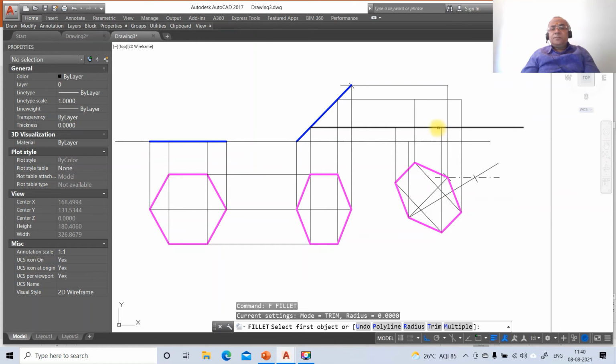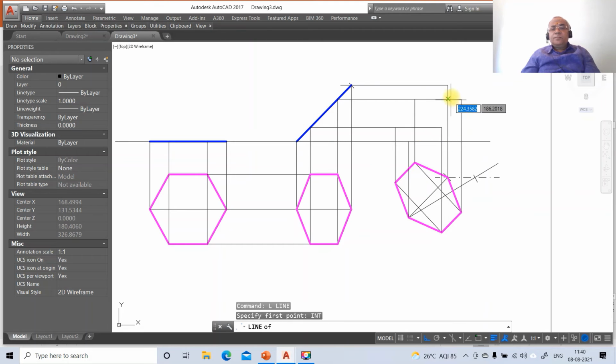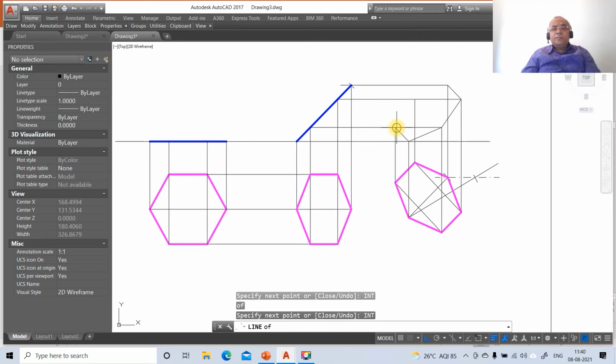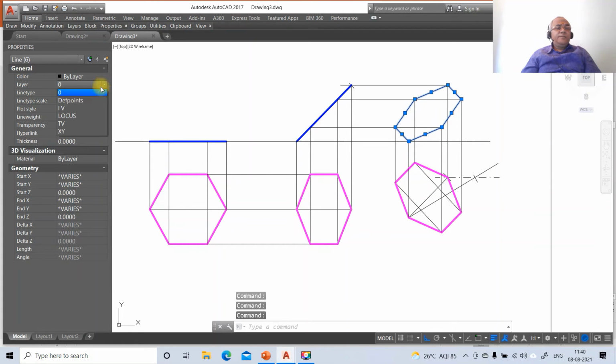Then go to fillet between these two. Then line, INT of this, take INT of this and take the intersection point of this, and take INT of this and take INT of this and take the intersection of this and say close. Now you just select all these lines and you select this layer as the front view.